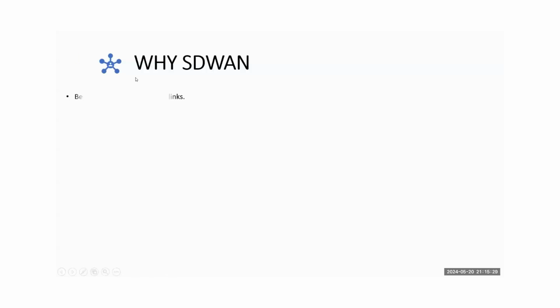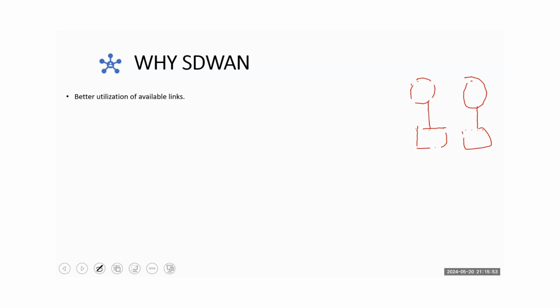So why SD-WAN? Number one reason is better utilization of available links. In a traditional network, as we all know, let's take an example. If I have an MPLS link and one internet link, and on the site I have this box, they are connected like this. At a time, only one link is active. So if MPLS is primary, there's no utilization of the internet link.